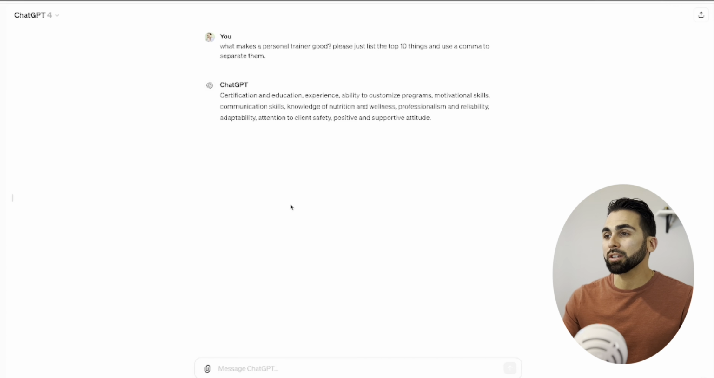The other part of this is really trying to build a tone or really giving it an idea of who AI should be. So what makes a personal trainer good? Please just list the top 10 things and use a comma to separate them. So we really want to not just tell it it's an expert, but let's see what AI even thinks an expert is. And this gives us some additional context. So certification and education, experience, ability to customize programs, motivational skills, communication skills, knowledge of nutrition and wellness. So these are great things to include in our prompt as well.